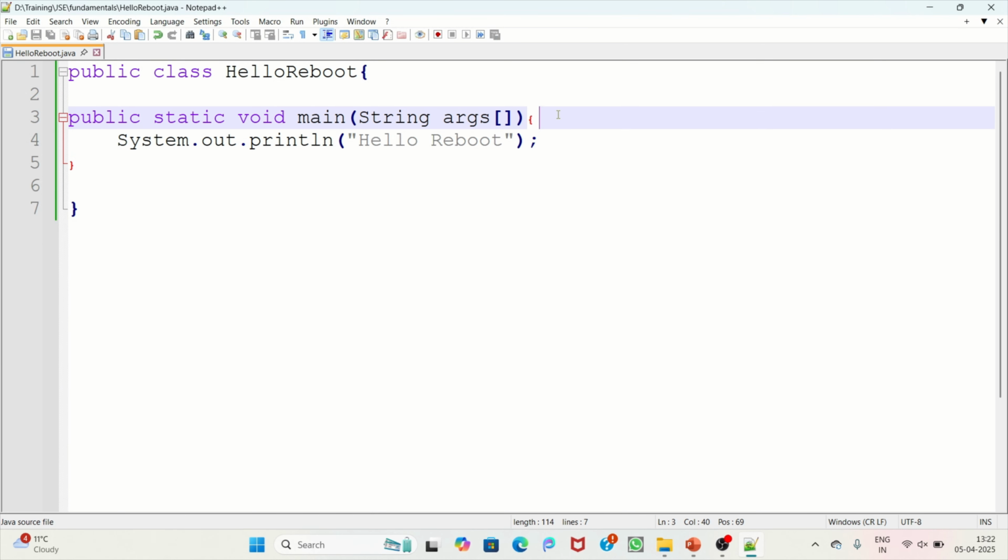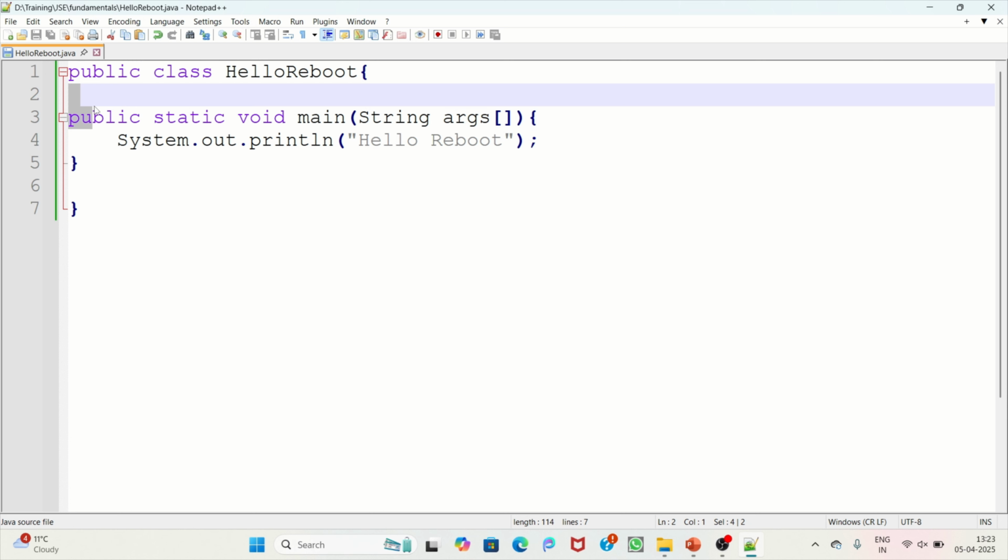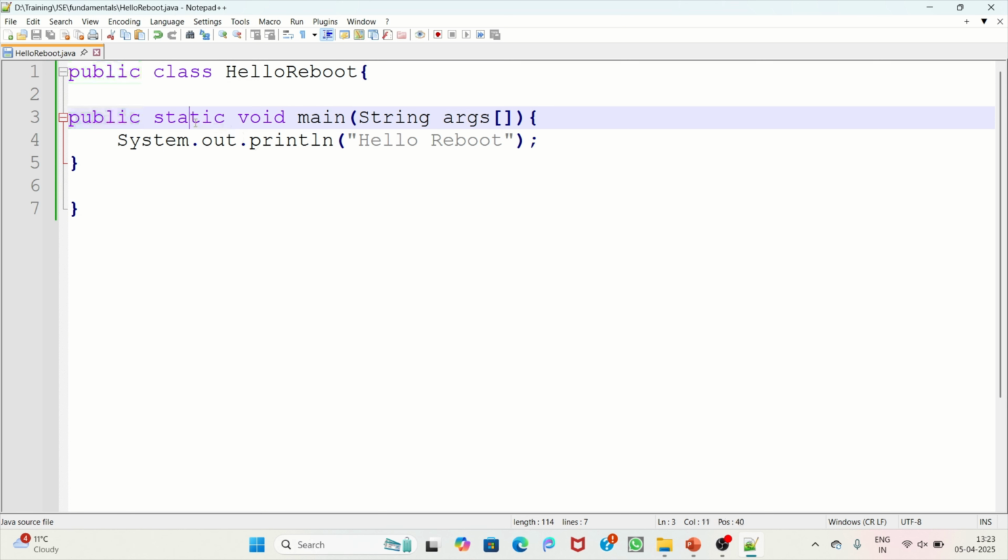Okay. Coming to this public static void main, public means this method can be accessed from anywhere within this class or outside this class. Static is for running this main method without creating an object. Void means this method doesn't return any value. And main is the method that Java looks for to start the program execution. And String[] args is used to accept command line arguments.